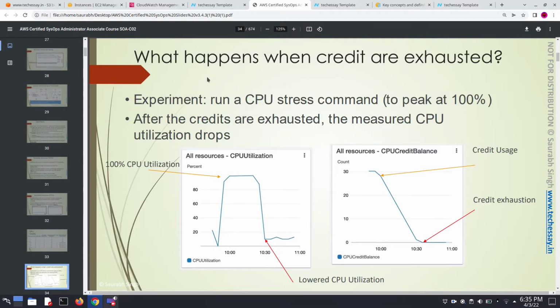So there is a question: what happens when credits are exhausted? Okay, so we can make an experiment. We can run a CPU stress command to peak CPU at 100%, and after the credits are exhausted, the CPU utilization drops. Okay, so as this diagram shows, we can also learn this by using the lab. So let's move on to our lab section and try to understand all these concepts which I discussed here.